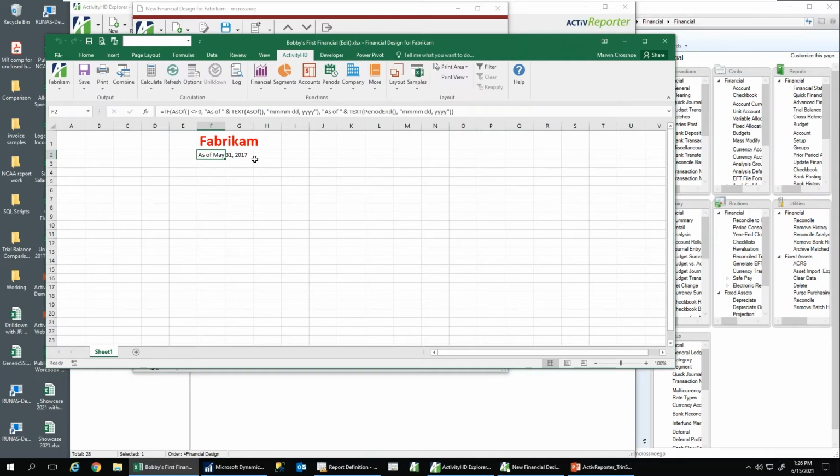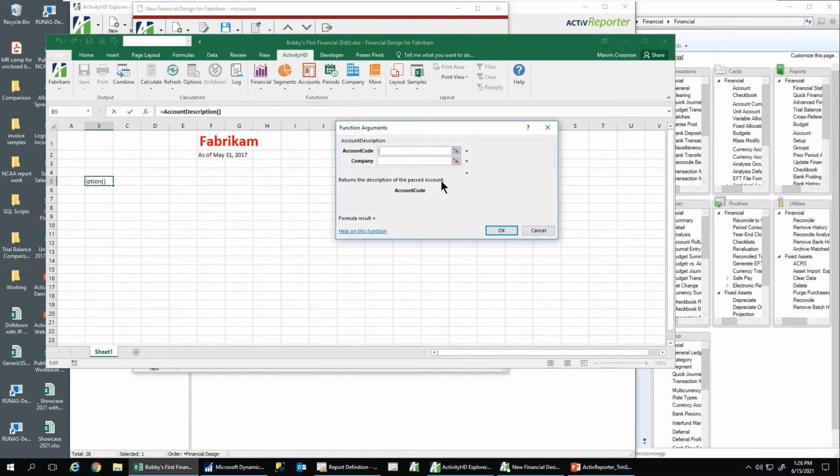Now remember, I'm building it one cell at a time here. In a minute, we're going to show you a much more efficient way to do this. But one cell at a time, maybe over here in B5, I would like to put in the name of an account or the name of a group of accounts. I'm going to start with a single account. So I'm going to go here to my accounts ribbon function, and I'm going to put in the description of a single account, and that account is 000-1100-00, and I'm going to put an A on the end of it.